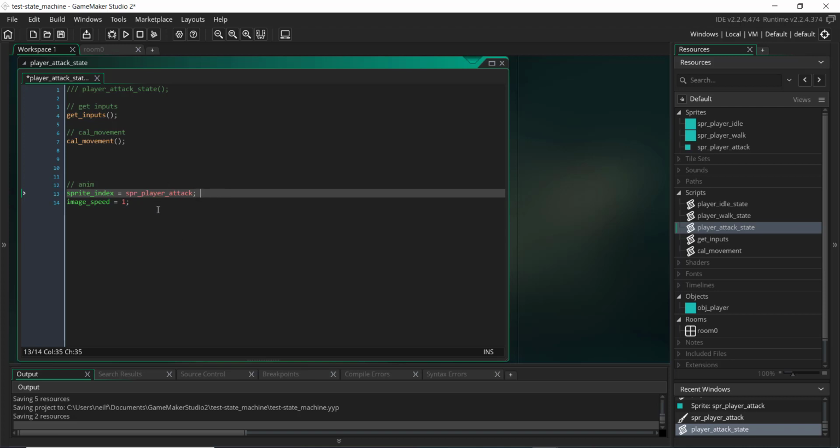We need a way to get into the state and get out of the state. So remember, by default we're in our idle state. So you've got to think about what states you want to be able to attack from. You probably want to be able to attack from both walk and idle.